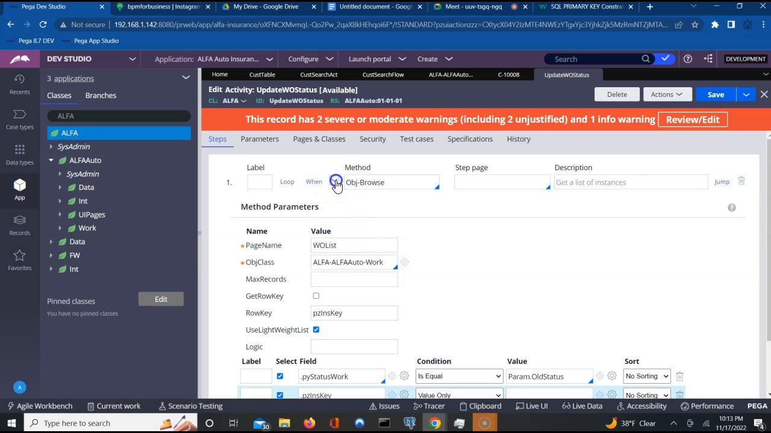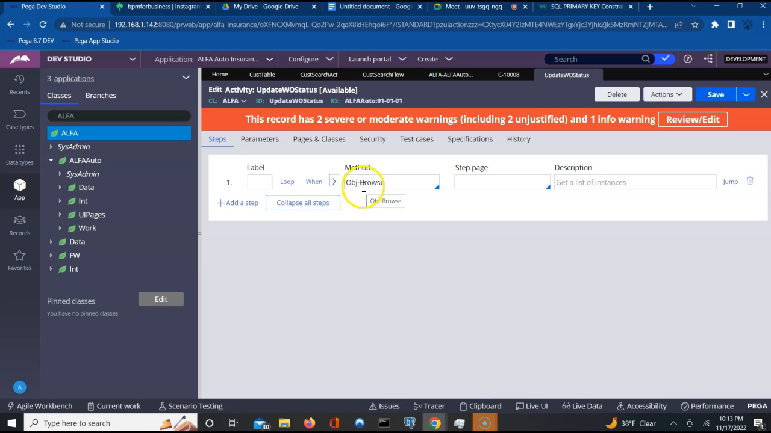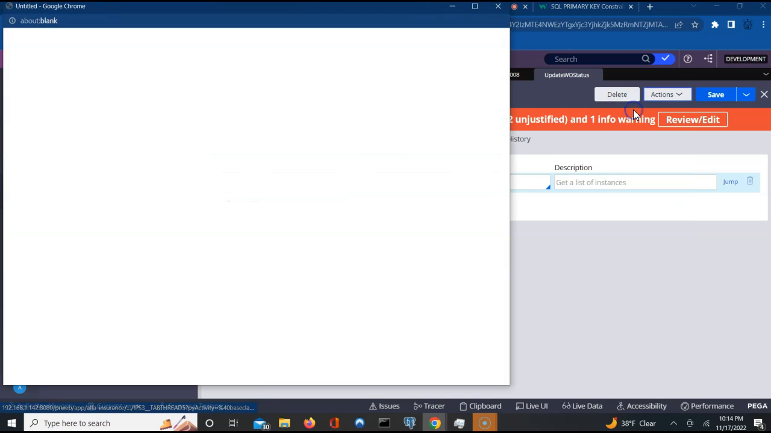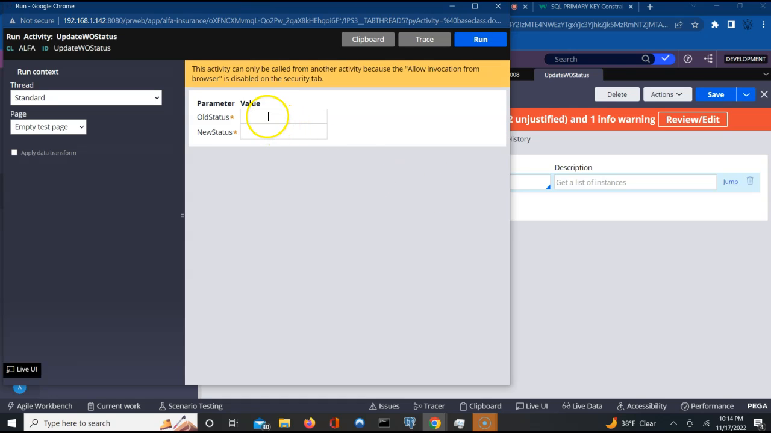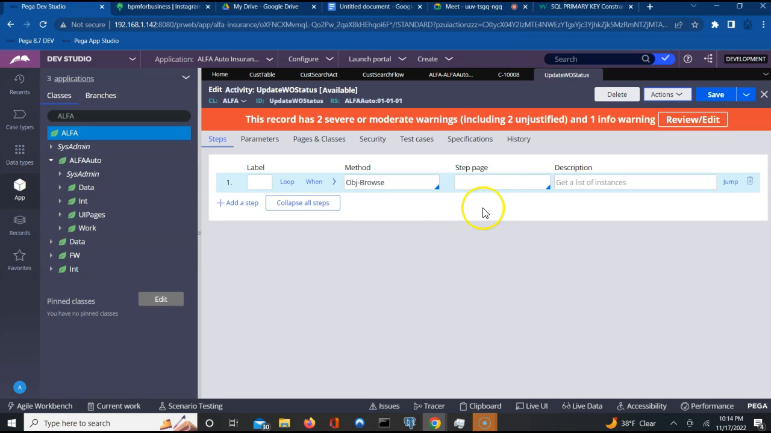Perfect. So this step should be bringing me all those work objects. These set of work objects it should be bringing. If you want, we can run and check. See, it is asking what is the old status you want. We have to pass that and it should be returning us that. That's okay. We'll see that later, when we are completing it, we'll do it.